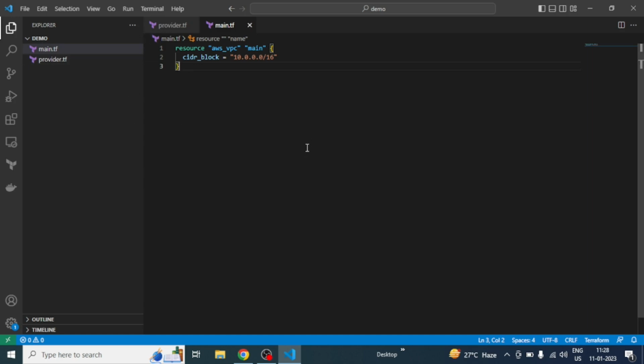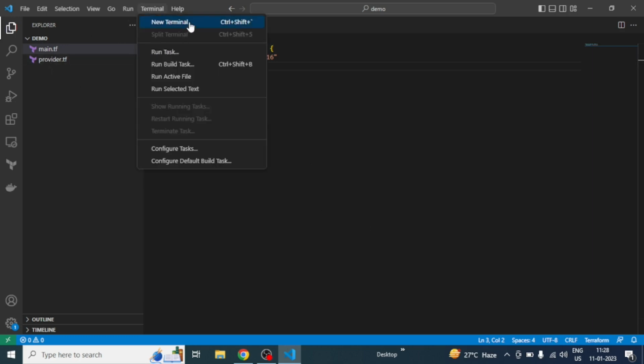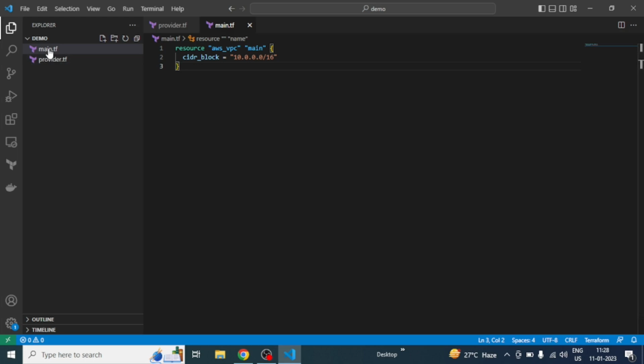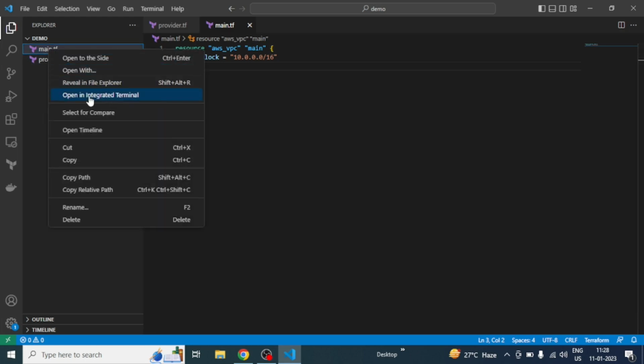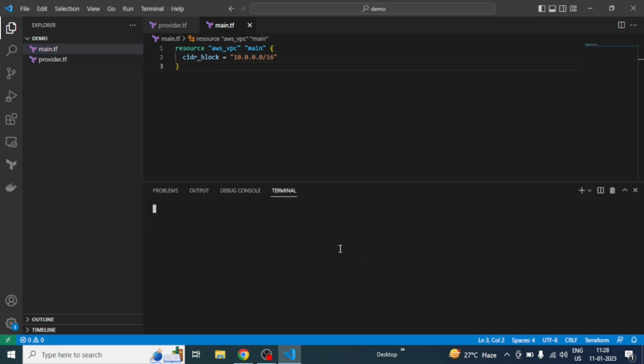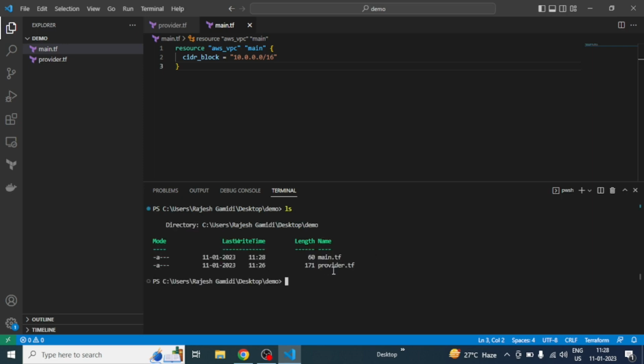Now we can run the shell from here itself. You can right click, take the terminal and new terminal, or you can right click on this main.tf and open integrated terminal. Then your PowerShell will pop up. We can see the two files, main.tf and provider.tf.